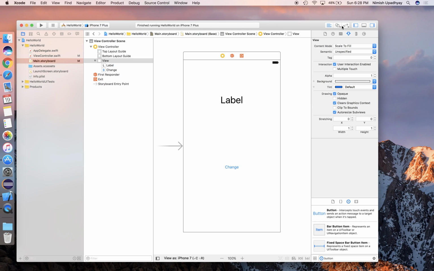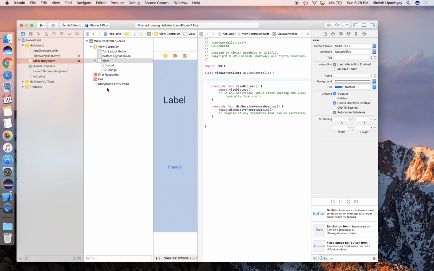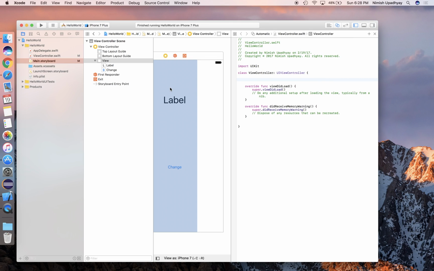Over here, we can open up our assistant editor, and now you see everything's filled up and it takes too much space. We can hide the utilities for now because we don't need that, with this button right here.